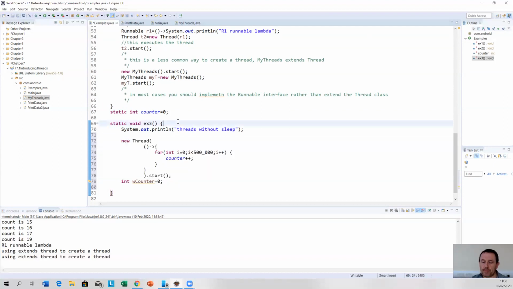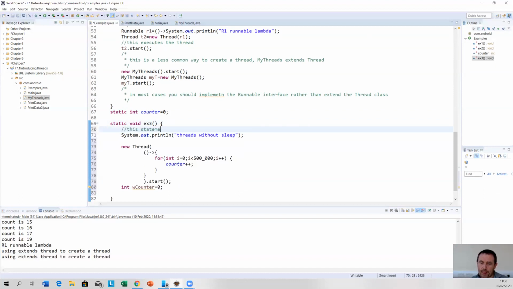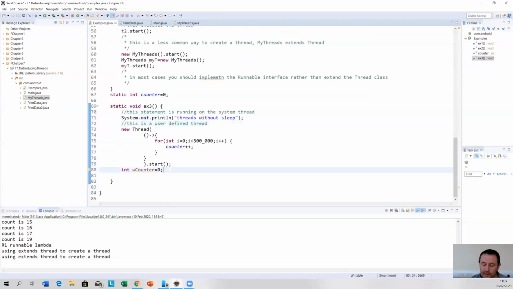So threads without sleep, this statement is running on the system thread. I think that's the term for it. I can't remember what it's called. And this is your own thread. This is a user defined thread. So you have 2 threads running there. Now, the threads themselves are asynchronous, so they're probably going to be running at the same time. Right. So I'm going to have a while loop down here.